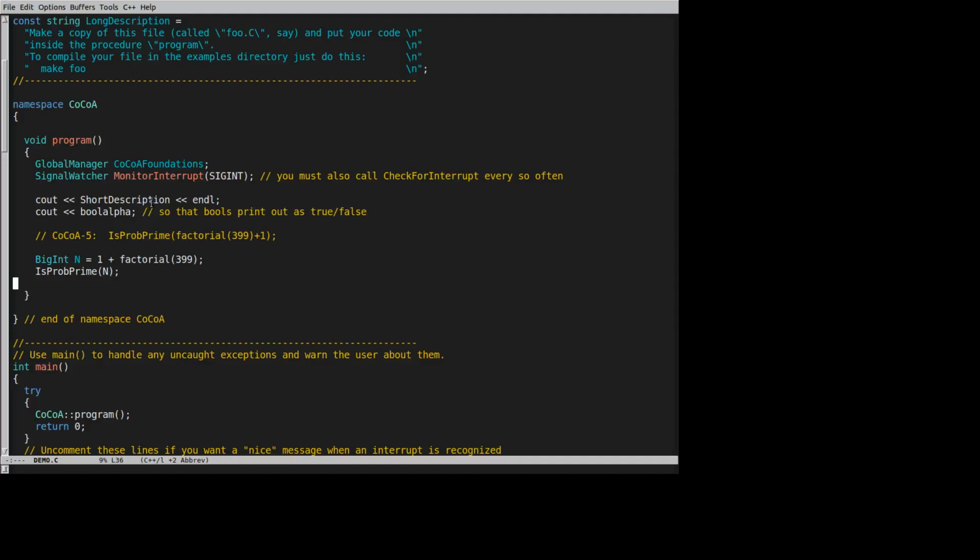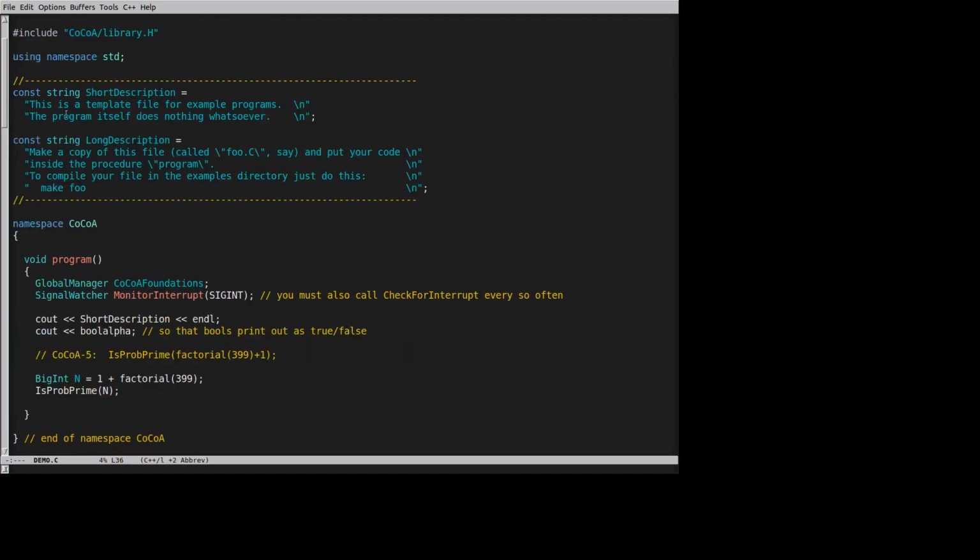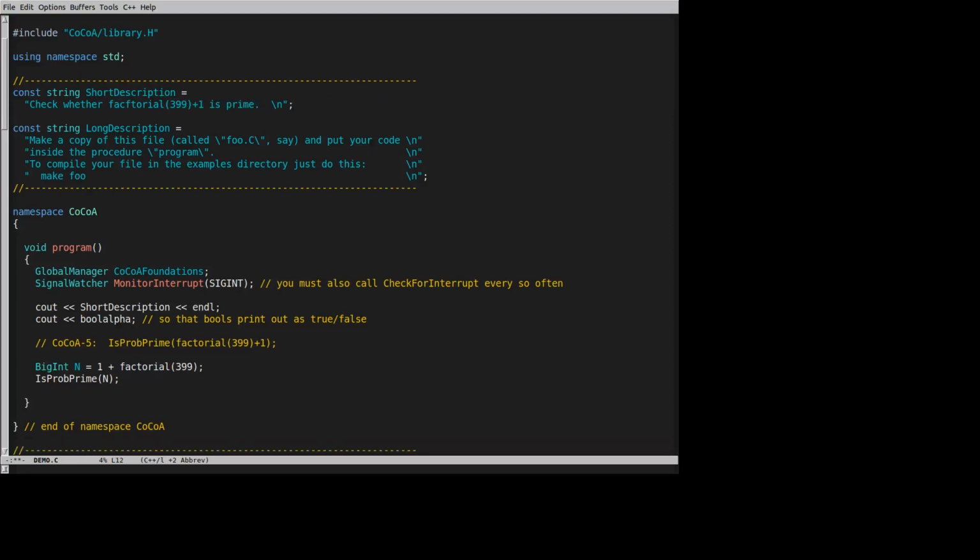So okay, it printed out the short description. Okay, let's change the short description. Check whether factorial of 399 plus 1 is prime. In fact, of course, it'll be probably prime. So check that at the end of the string. So much like in CoCoA, we don't even need the long description.